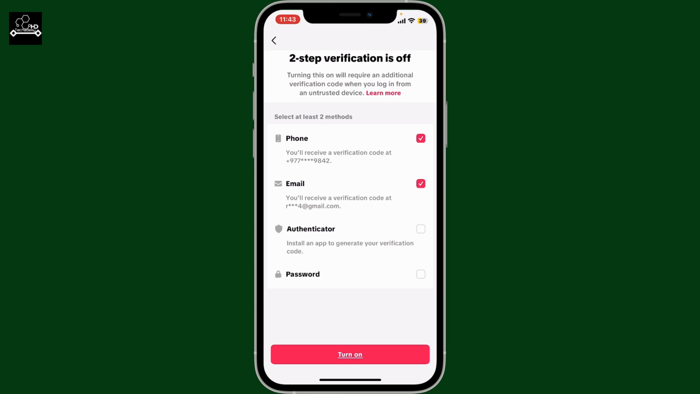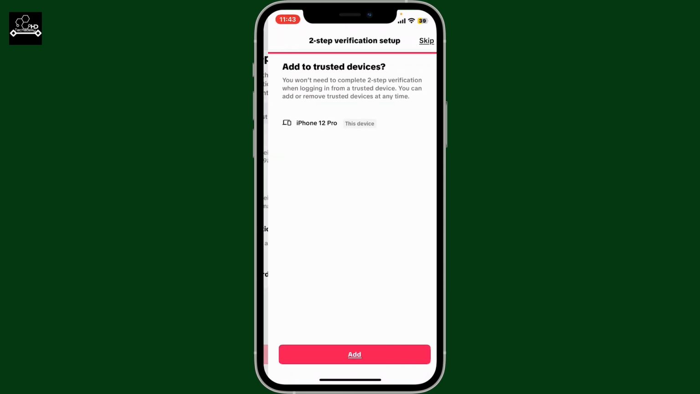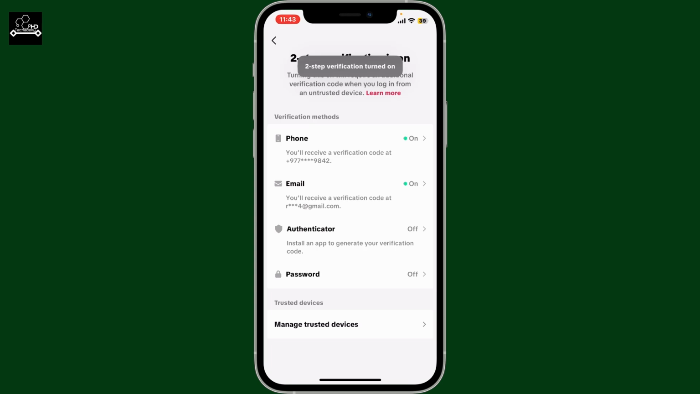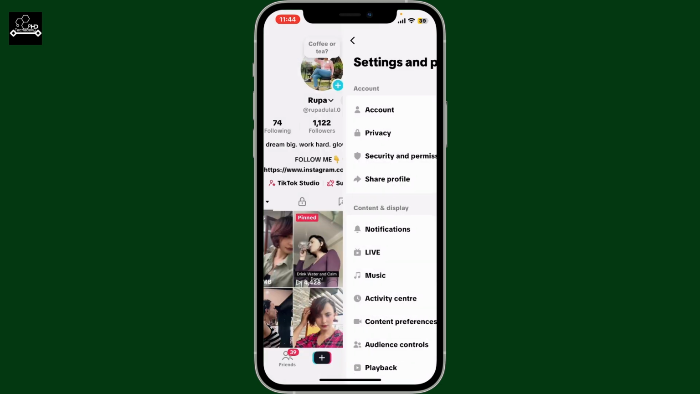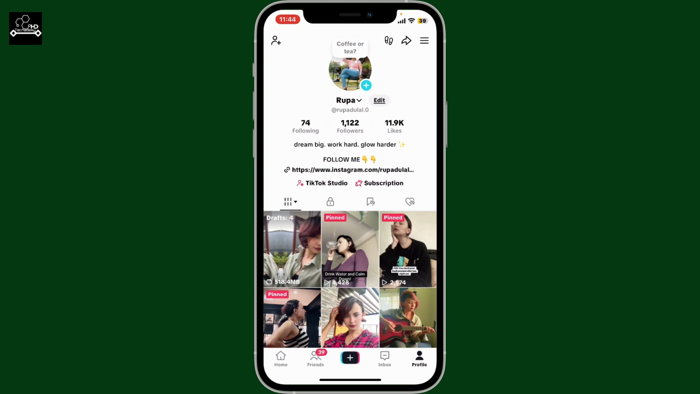After you select two of these, tap on Turn On at the bottom. Now, click on Add and your two-step verification is turned on. Once enabled, TikTok will prompt for a code whenever you log in on a new device, adding extra protection depending upon the verification type you've chosen. So that's how you enable two-factor authentication on TikTok.